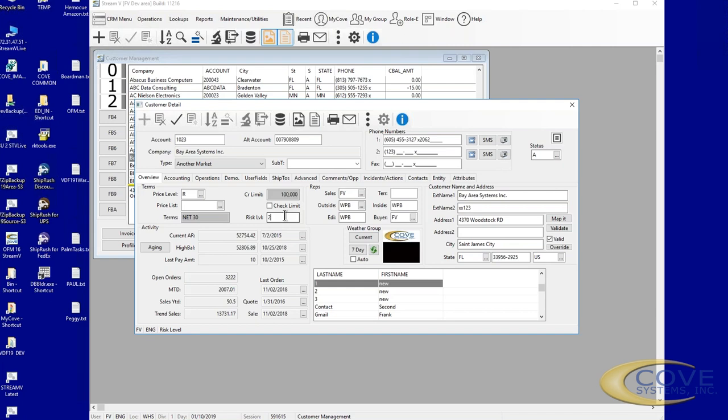Okay. Moving on, we have reps. You have a sales rep, an outside rep, an EDI rep, territory, inside rep, and buyer. These are really completely free form. The sales rep is associated with the sales order when it's entered. The other reps are just used for reporting purposes. The one that is not on there is the O rep, or operator rep, and that rep is set in the sales order to whoever entered the order.